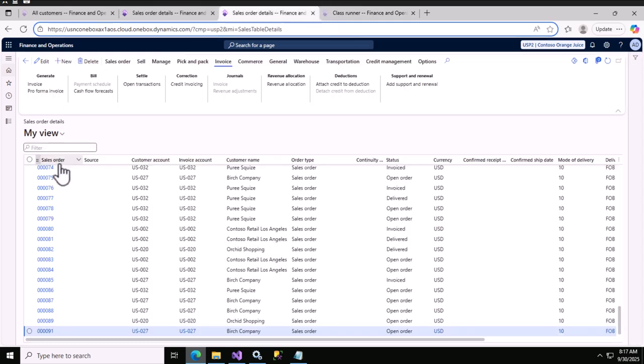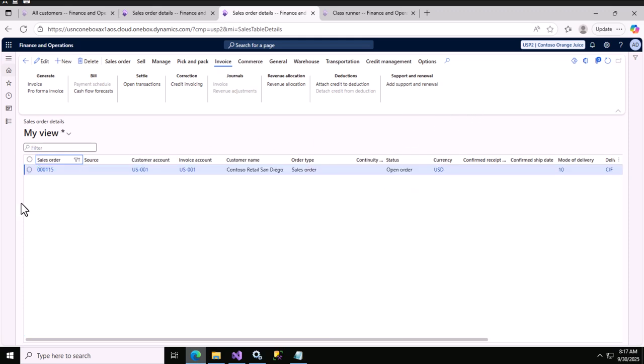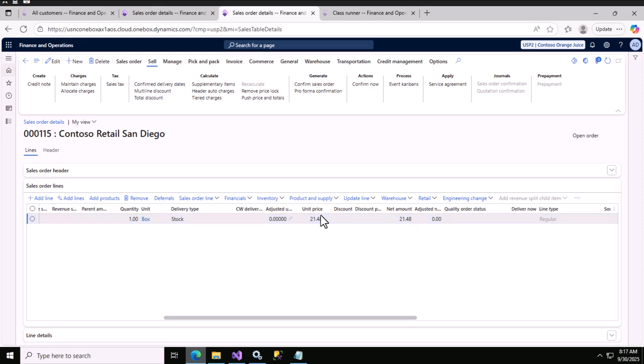So we'll go back to our application here, and now if you search the sales order here, let me do this. Put a filter here. So it contains. Yeah, so you see here the US001 customer is assigned and the sales order is created. And when I open my sales order, you could see the same item, that is P9000, that is 100% orange juice. This is also assigned here with the proper amount.